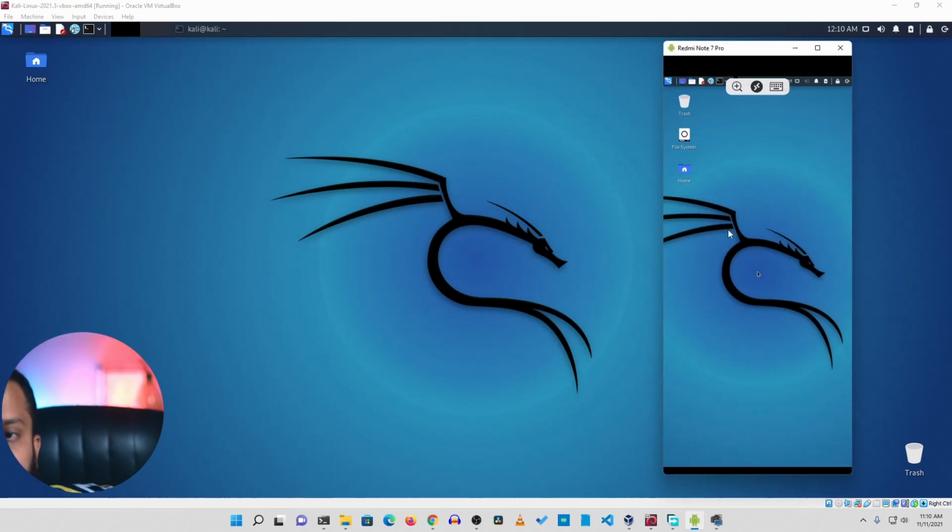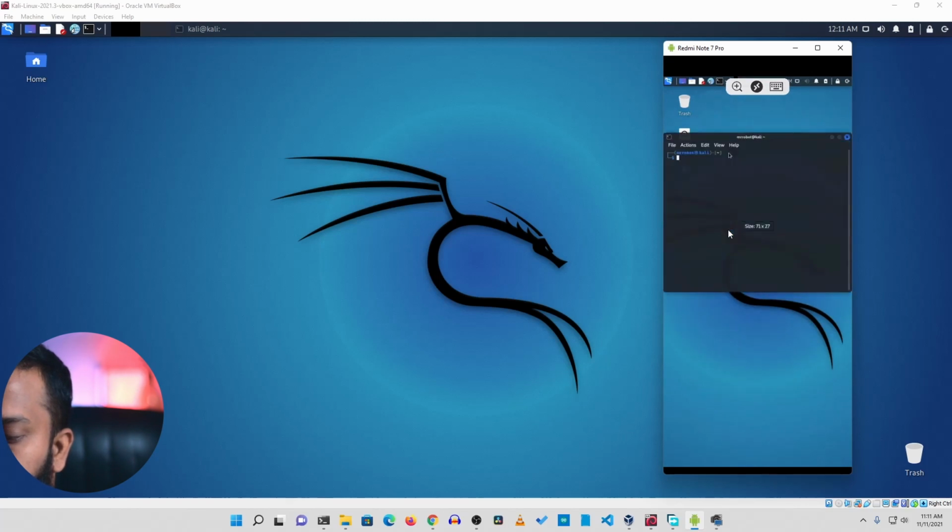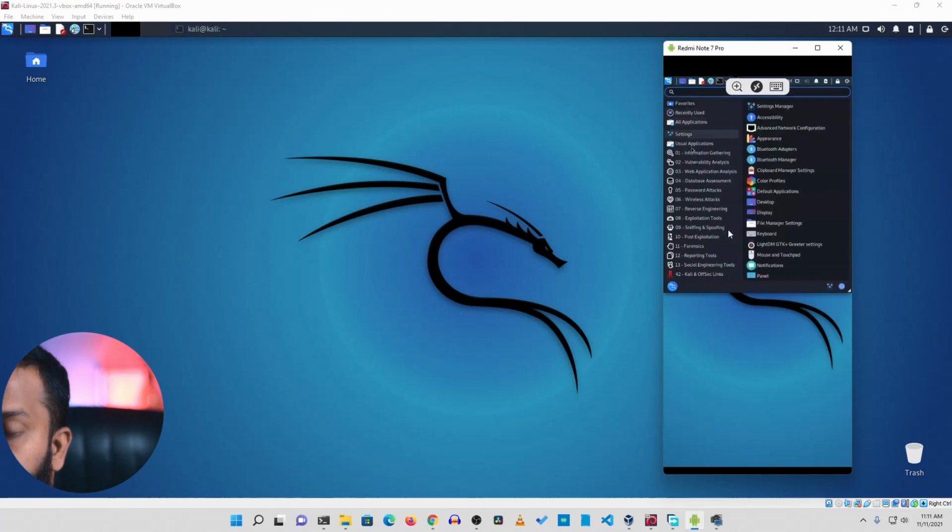Now if I take the mobile phone in my hand, now let's see. Here you can see I'm using my mobile phone using my hand and the touch works very smoothly. You can open terminal, you can execute commands, you can run almost any tool using your mobile phone device.